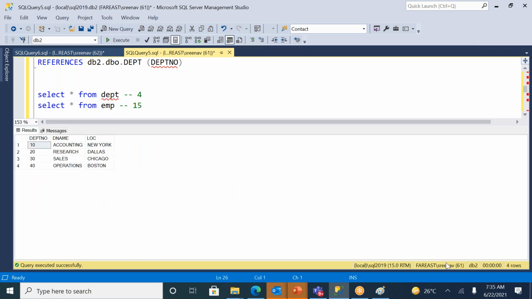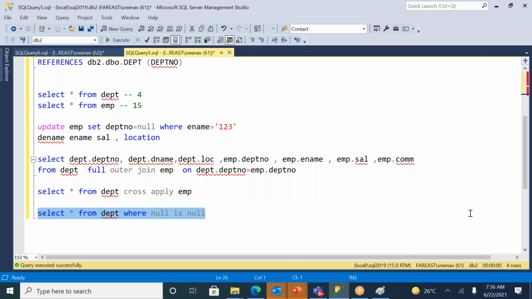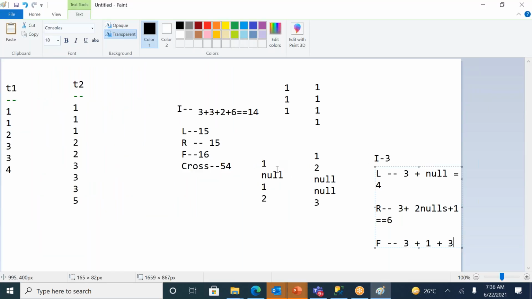Null is null. Yes, all the records will match. So that's what I am telling. Whenever you do an inner join, you do it with the equal to, and in the equal to, null data will never match. So it ignores the nulls and identifies only the matching records. Apart from nulls, you get only the matching data for the inner join.